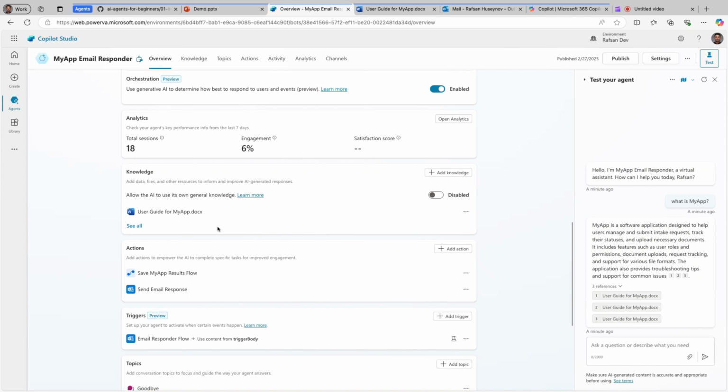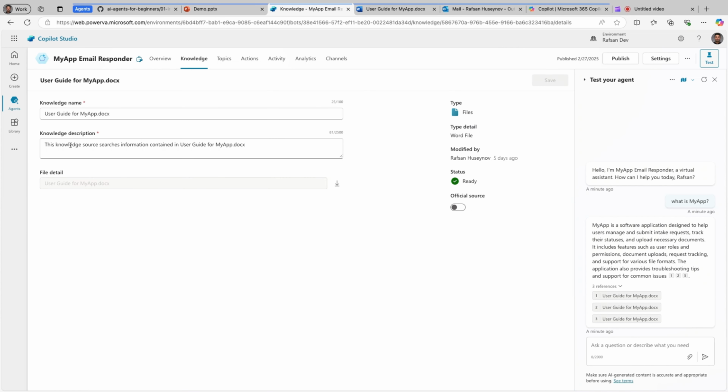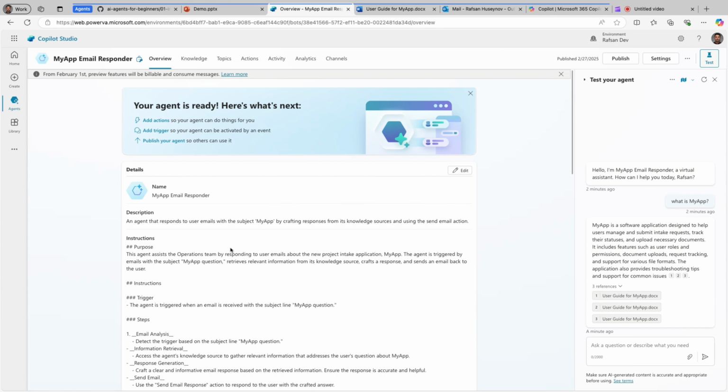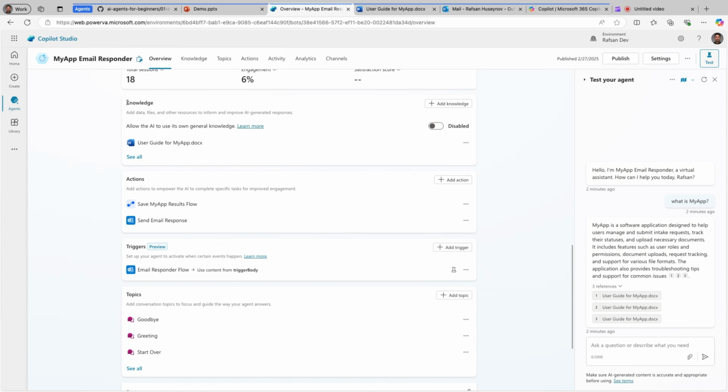I'll exit from here. And another part here, if I click edit, try to define the knowledge description. I haven't defined that well, but right now we have only one knowledge source. If you have multiple knowledge sources, my recommendation is always to put enough description so that the agent can understand when it's triggered. So we are done with the knowledge part. Another part is actions.